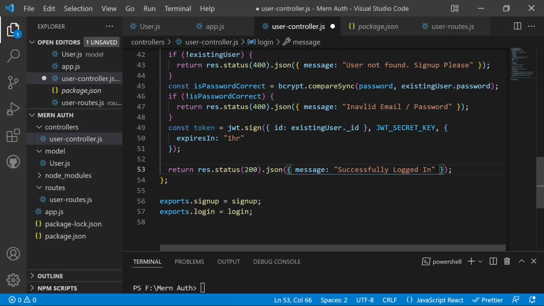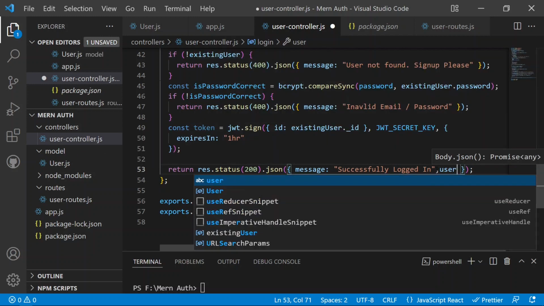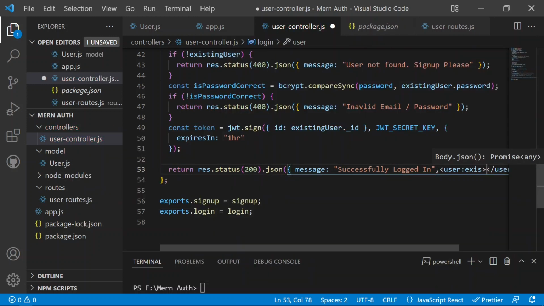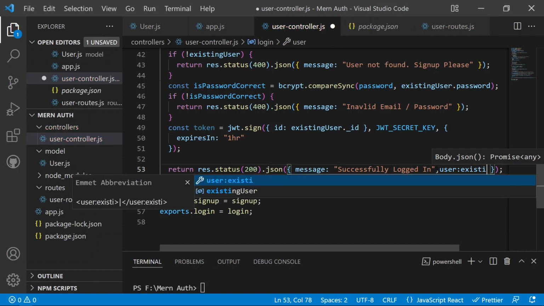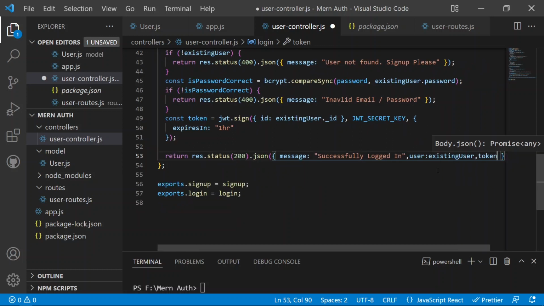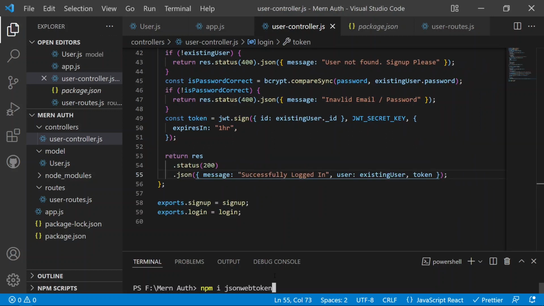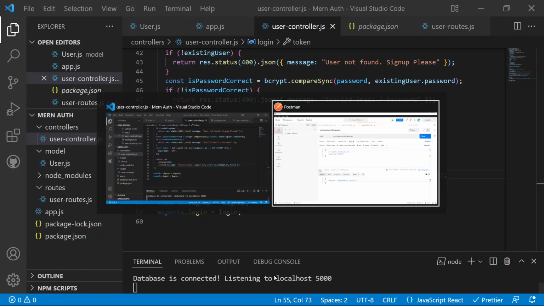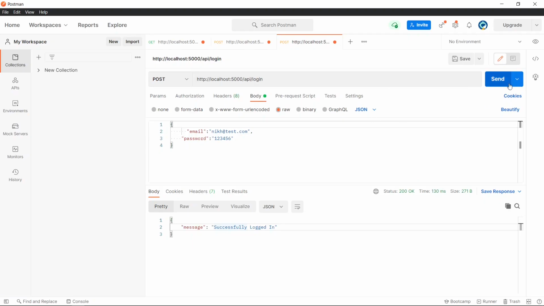We can send a message, and then we can send the user as well, like the existing user is there, and then we can also send the token as well. So if I log in again, let's see if the token is being sent or not. We can start the server, the database is connected. And now if I send the login request again, you can see we have some information.